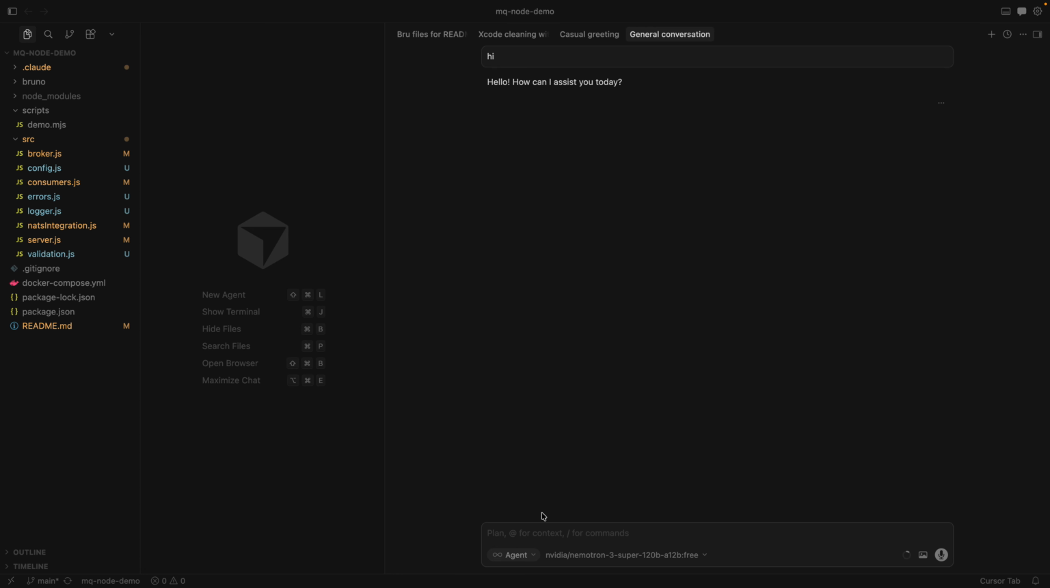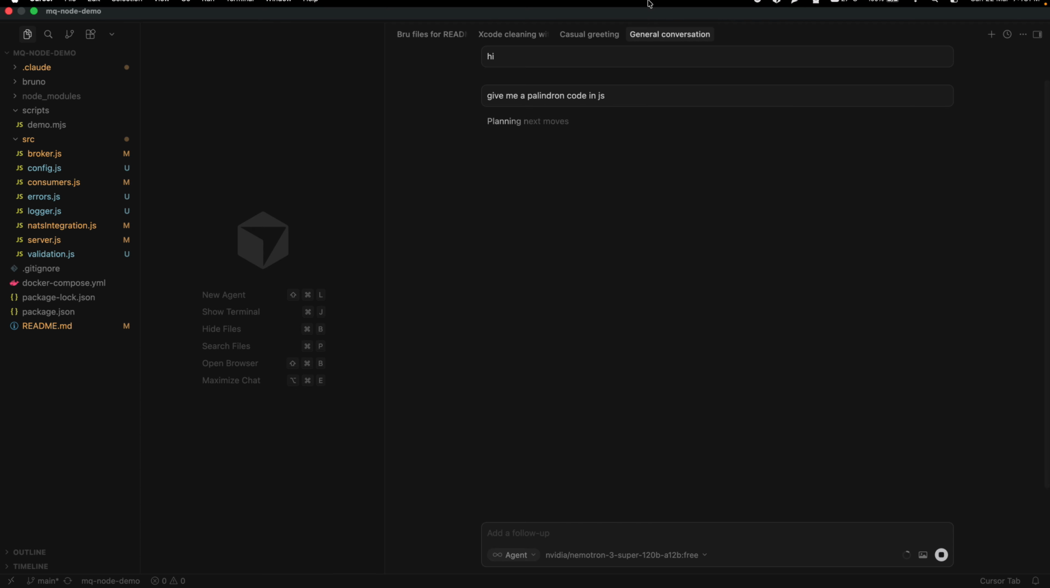You can just say, give me a palindrome code in this, and it will give you that as well, and you can use it for any other task too. So basically it's very powerful. Now you're not paying anything to Cursor, but you're using Cursor's powerful context engine, the way Cursor puts all the context into the LLM, so that you can use it here.